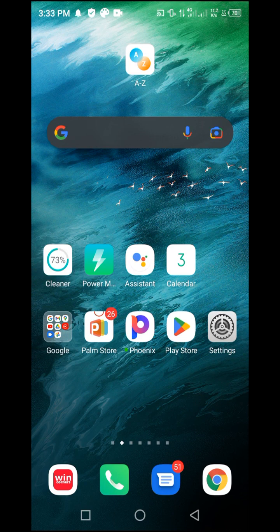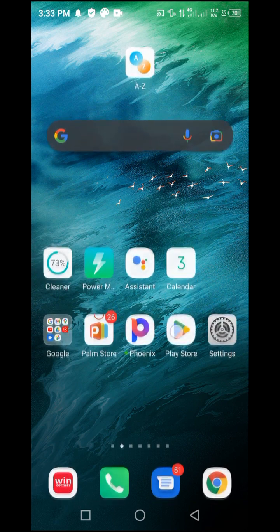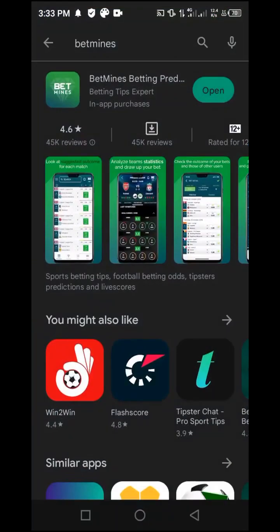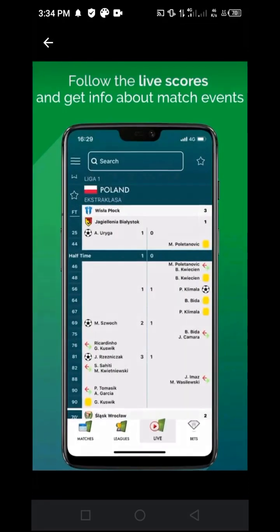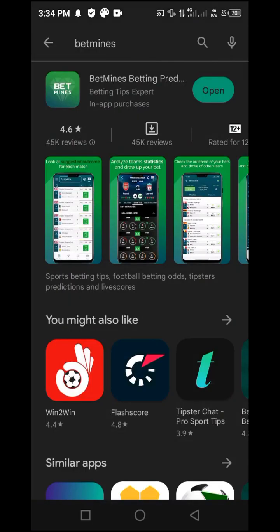To begin with, in this strategy, what you want to do as the first step is to locate your Play Store, click on it, and in the search, make sure to search Betmines and click on search. Once you do that, you're going to see an app that looks like this. If this is your first time to use it, then please make sure to go ahead and install it successfully.